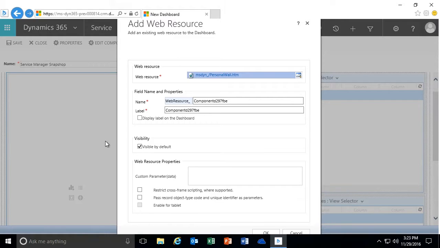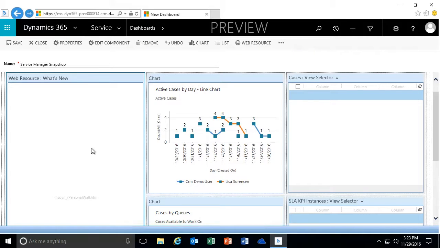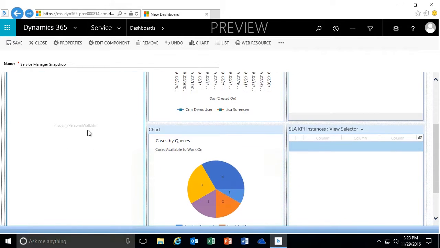So when I add that, I can actually have it configured. If I want to have a field name in properties, I can, let's say, have a label, and we'll call this one what's new. And I can choose whether or not I want to see the label on the dashboard, whether I want it to be visible, and then there are some additional configurations and parameters that you can have configured to pass through onto that dashboard page. So once I set that up and I select OK, once we actually load this, you'll see it will show my personal wall.